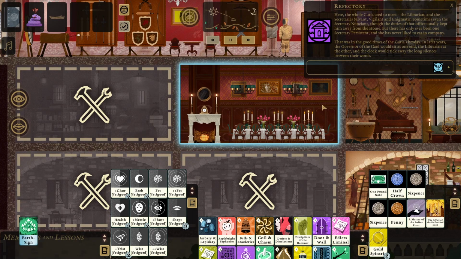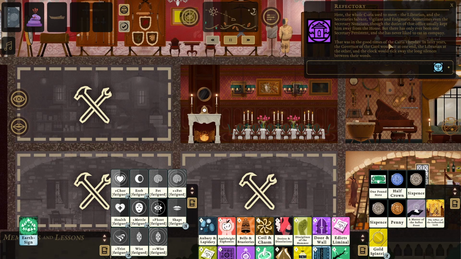Okay, so this is the refectory. Here, the whole curia used to meet, the librarian and the secretary Selvent, vigilant and enigmatic. Sometimes even the secretary Nuncian, though the duties of that office usually kept him away from the house. But there has only ever been one secretary persistent, and she has never liked to eat in company. That was in the good times of the curia's heyday. In later years, the governor of the jail would sit at the end, the librarian at the other, and the clock would tick away the long silences between the words.